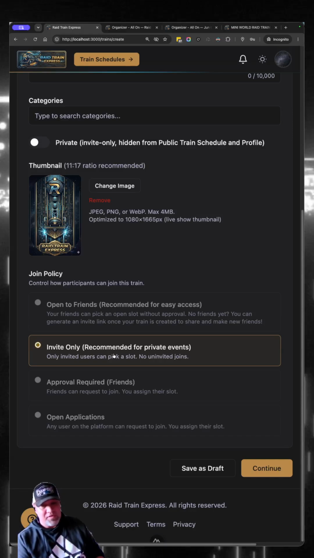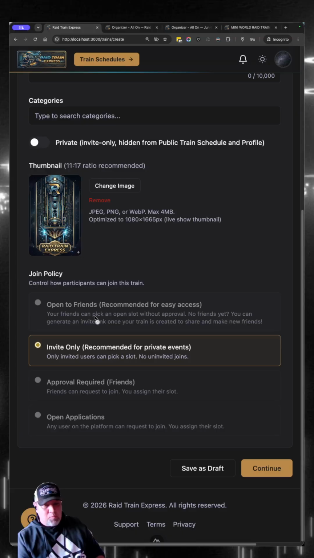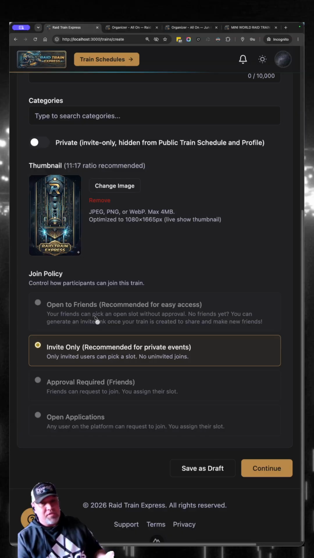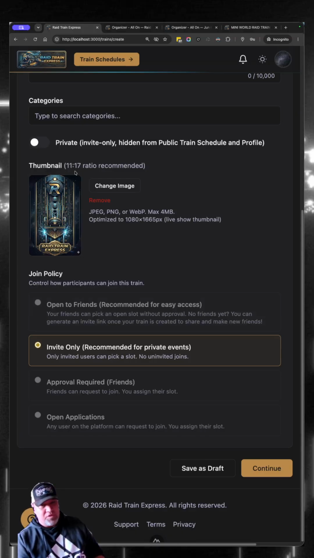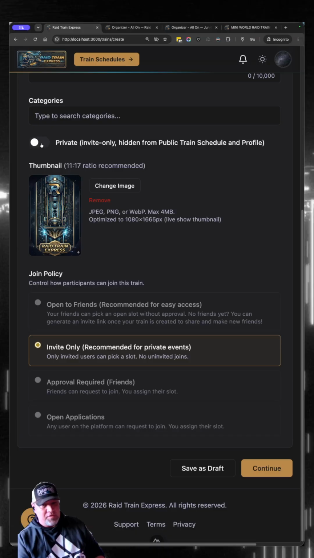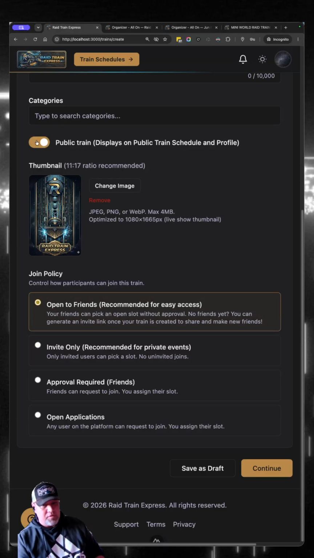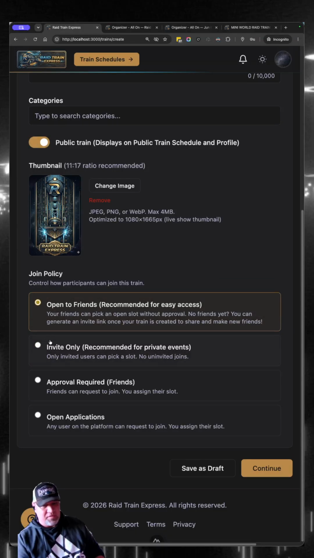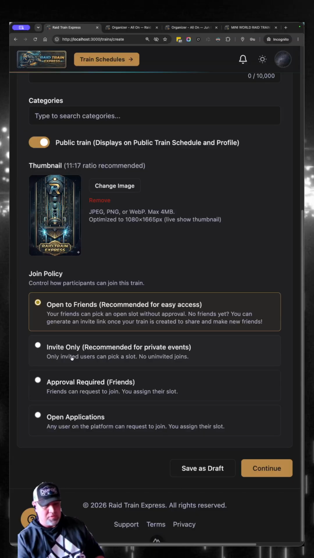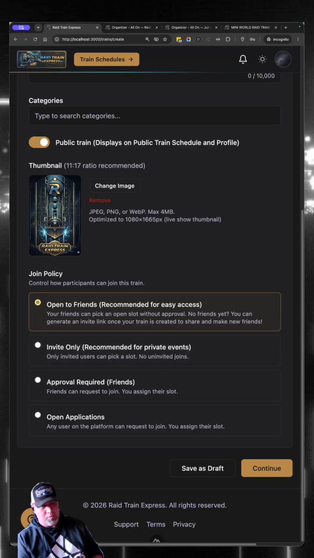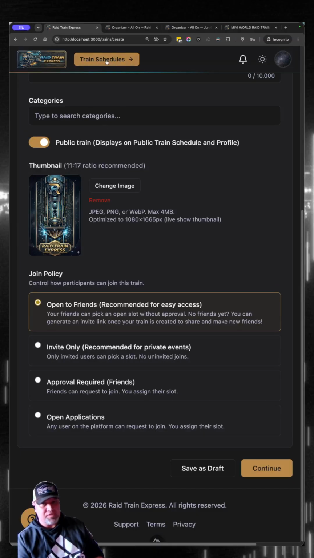So you're going to send your invite links out to people, and then once you're actually ready to advertise that as an event, the organizer can just come back in here and turn that on to public train. When you're editing it, it'll keep the invite only status, so you still have control over that invite only. It's just now it shows on the train schedules up here.